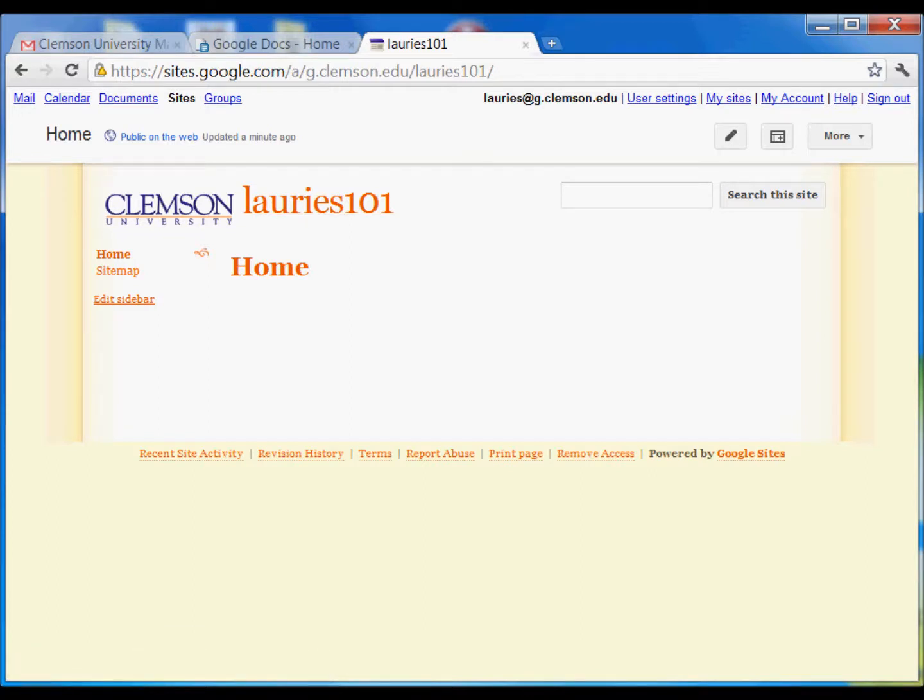Now, in general, just taking a quick look around the page, there are 3 buttons in the upper right-hand corner. One is to edit the current page. The second one is to create a new page that will be linked from the home page. And the third is more actions, and that's just about everything else that you're going to want to be doing.